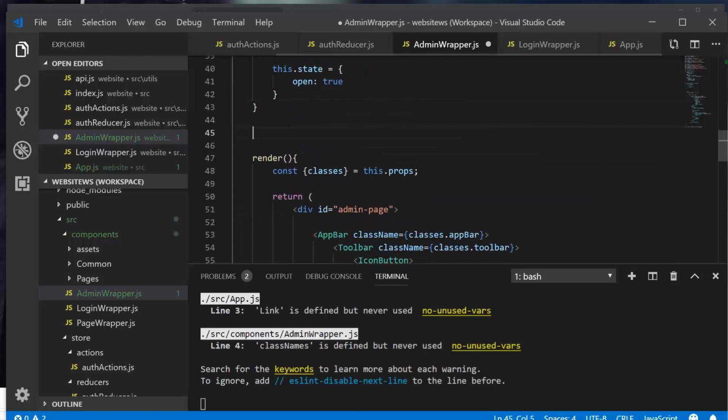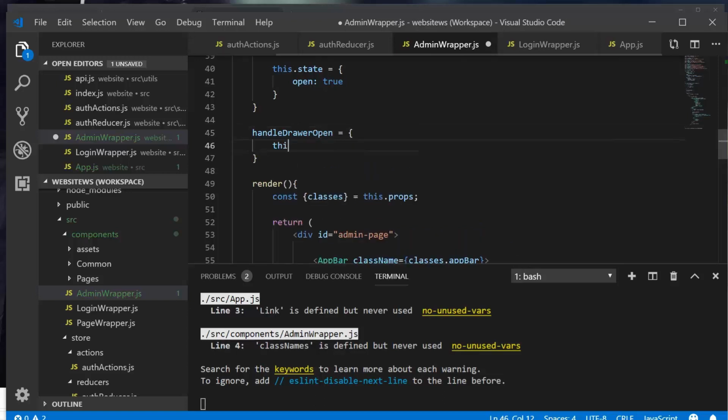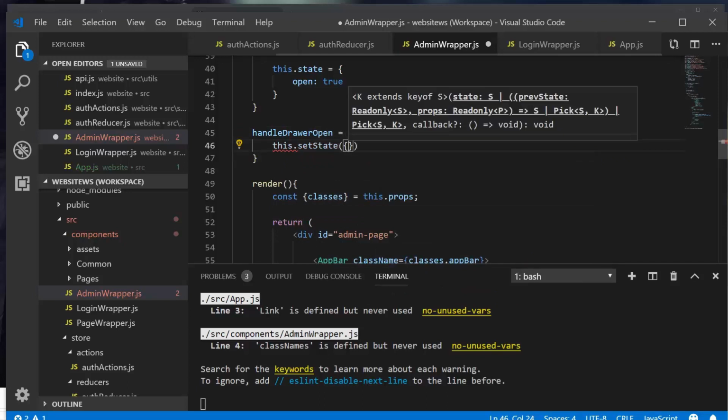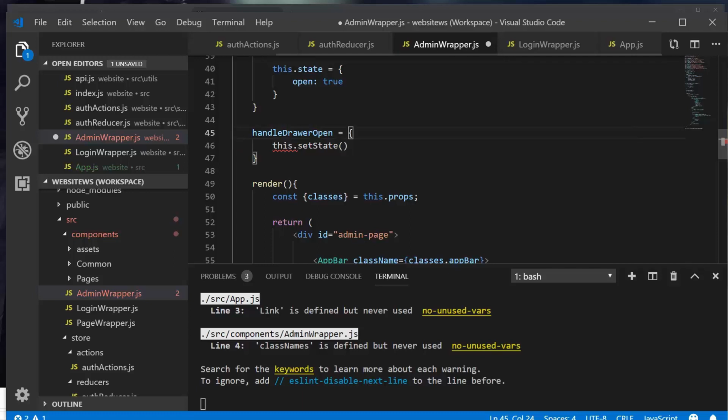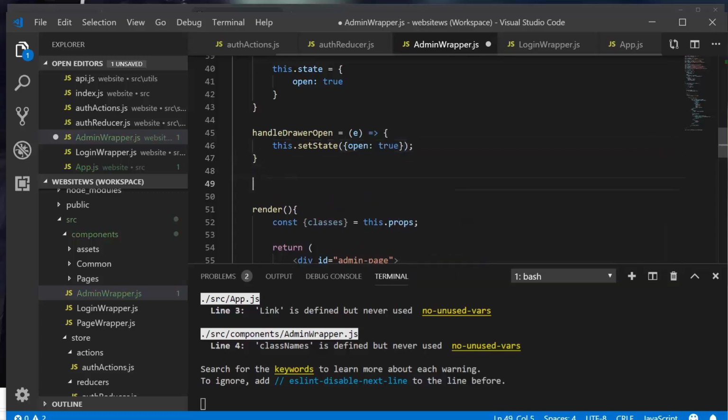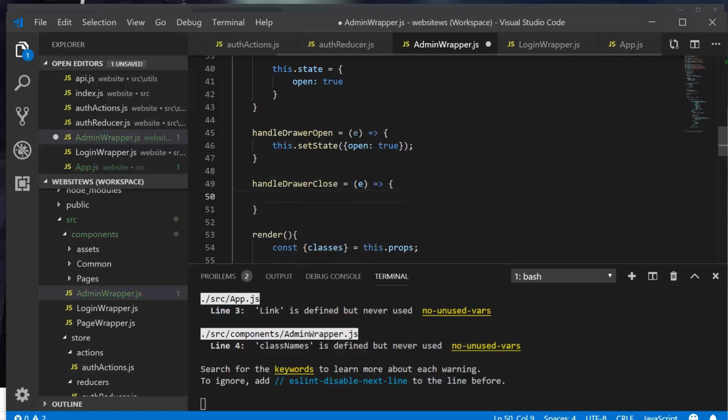And then we're going to have handle drawer open. We're going to set this set state, we're going to set open to true, and then handle drawer close. We're going to run this dot set state open equals false.